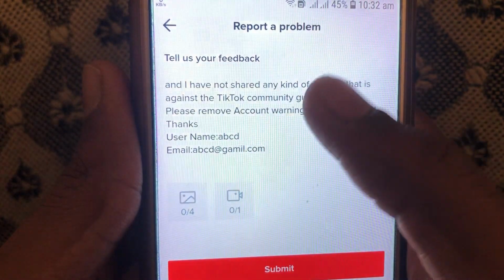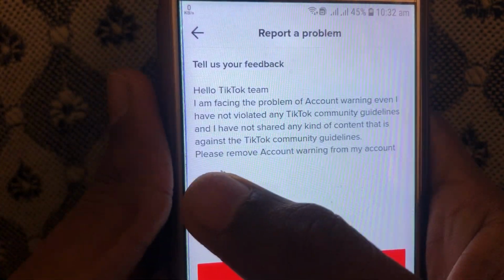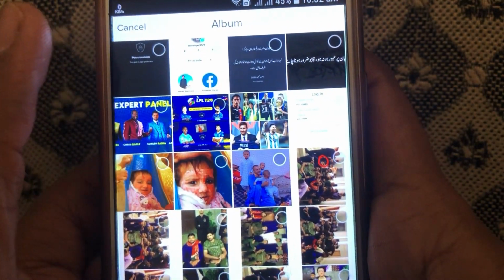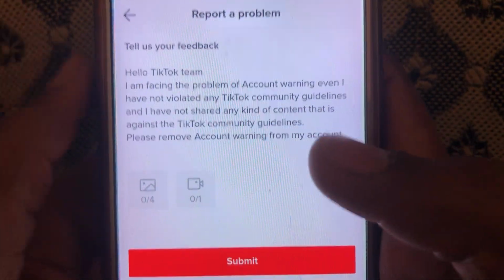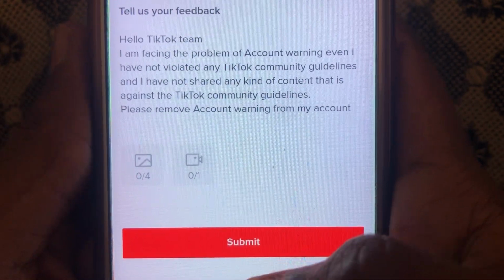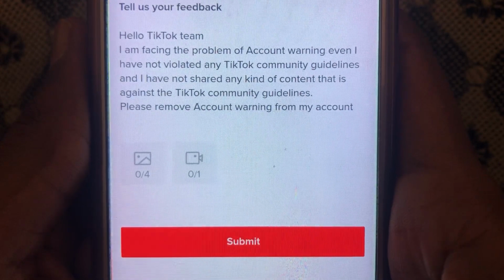You have to copy that and explain that problem. Moreover, you can also attach a screenshot from your device of the account warning. After that, you can click on submit and your problem will be submitted to the TikTok team.